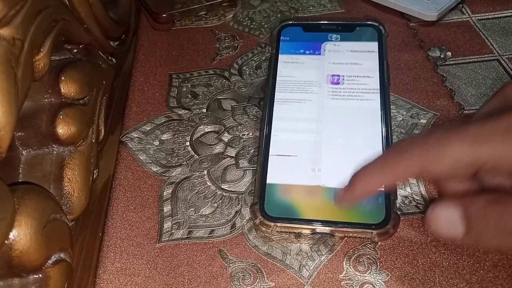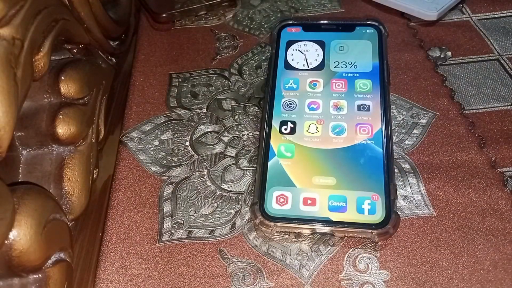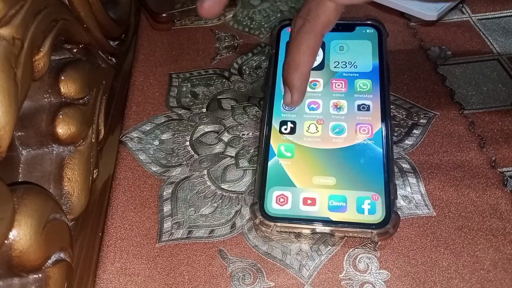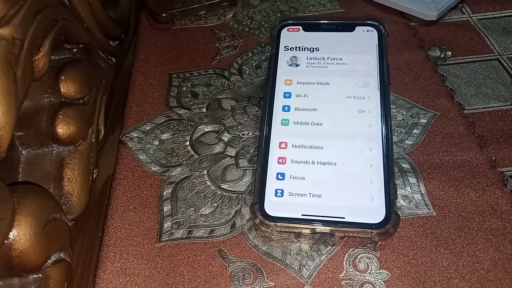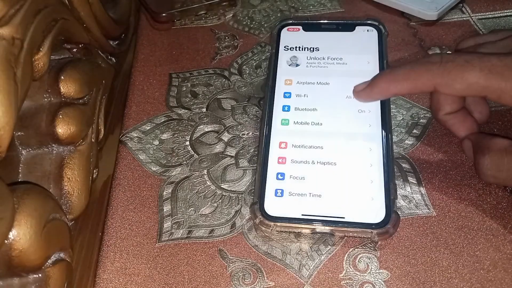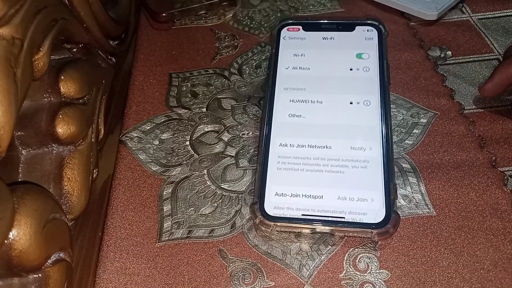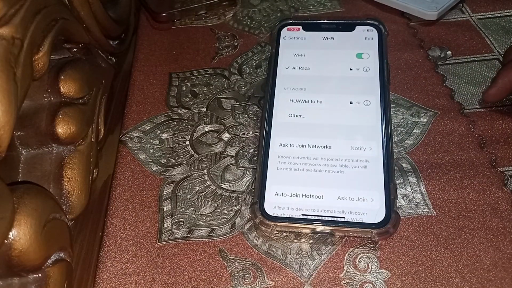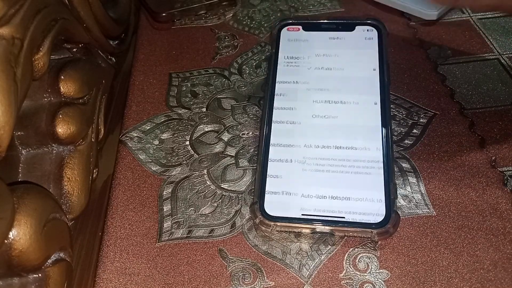First of all, you have to close this page, and after that guys, what you need to do is simply open settings. Now let me tell you that you have to tap on Wi-Fi if you're using Wi-Fi and make sure that you have a strong network connection, and after that you have to go back from here.